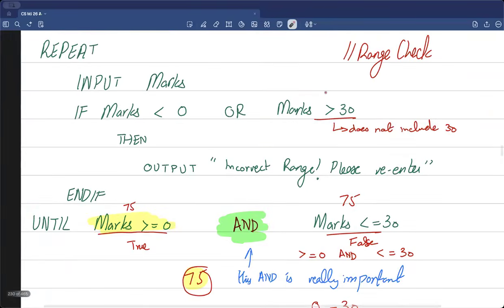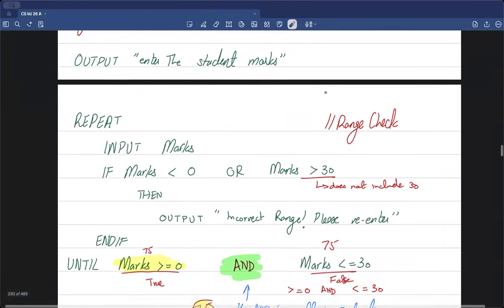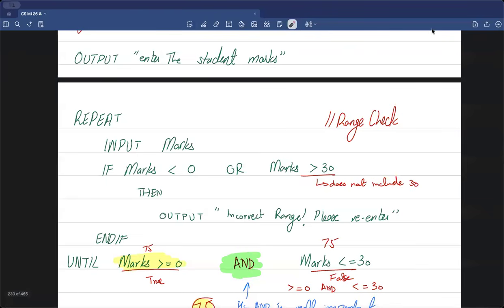So for instance, I want to input the marks, and I might want to check that if the marks are less than 0 or greater than 30, I want to output an error. How do I do this? For that, it's pretty easy. I would say, okay, you repeat and you ask for the marks.